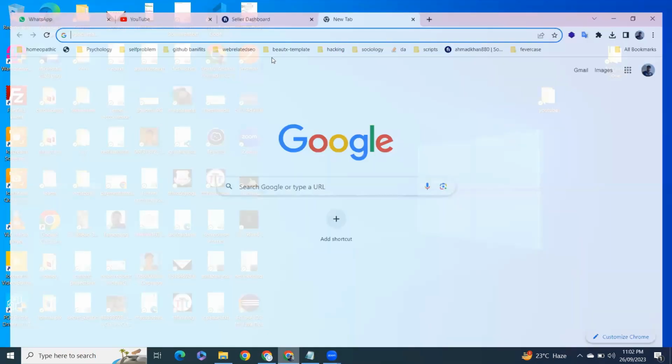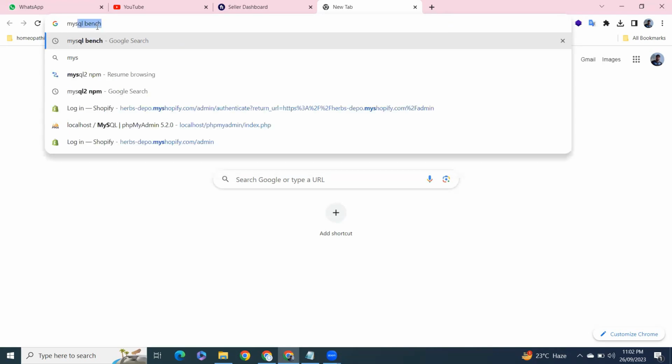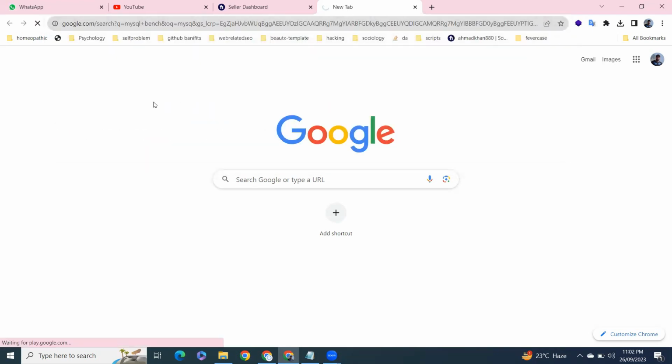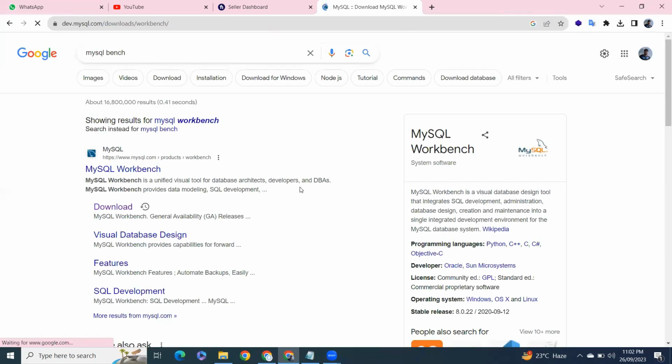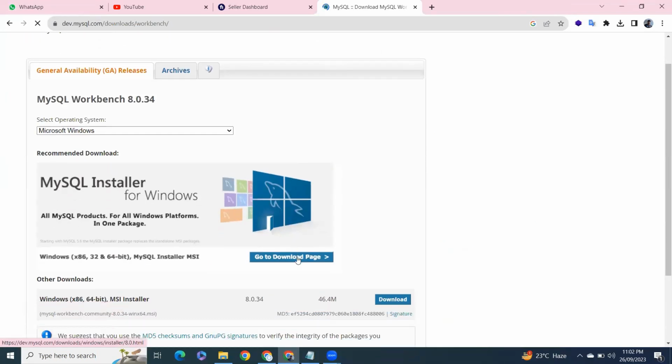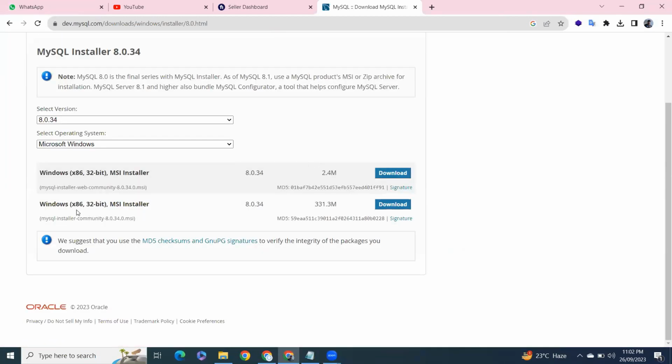So open your favorite browser and type here MySQL Workbench. From here, click on Downloads. Then click on Go to Downloads page, and from here, download the Windows x86 32-bit MSI installer. It will install both 32 and 64-bit. You can also shift the versions from here, whichever one you want to install.